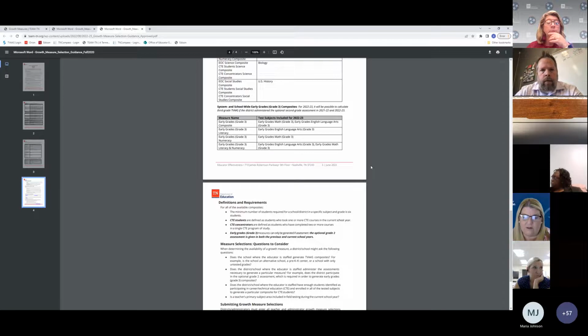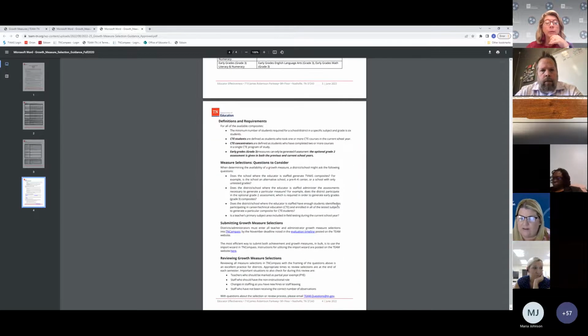There are some other definitions on the rest of this, and there's some things for you to consider when helping your teachers select these measures, or selecting these measures for your teachers. So if you think about a school, you need to think about where your teachers are staffed. Will they generate a TVAS composite? If it's an alternative school, they're not going to generate a TVAS composite, more than likely. A pre-K, kindergarten center, or a school with only untested grades will not generate. So that would involve a custom feeder option for those type of teachers.